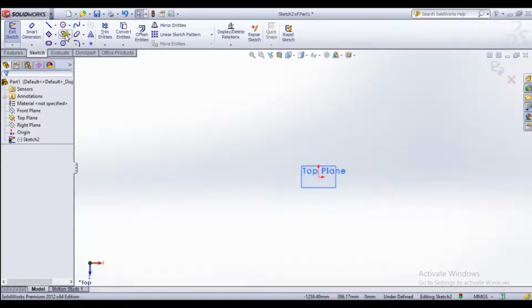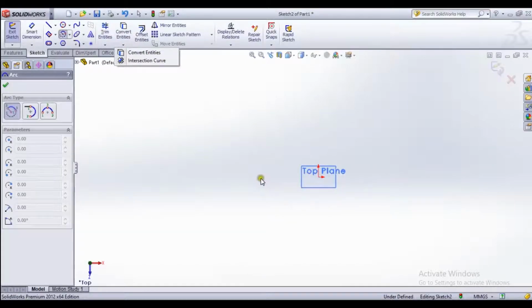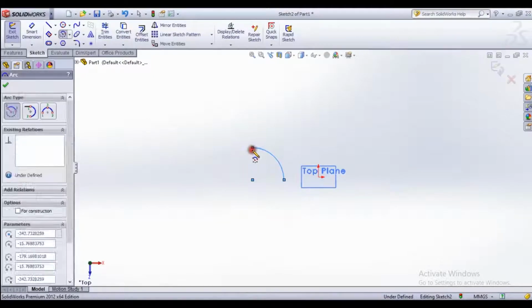Okay. Arc. There are three types of arcs. First is center point arc: center point and radius, and the arc length we wanted to create.